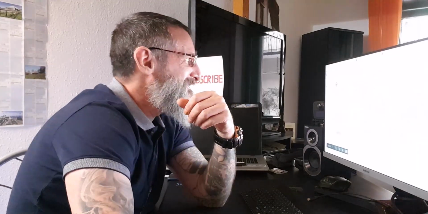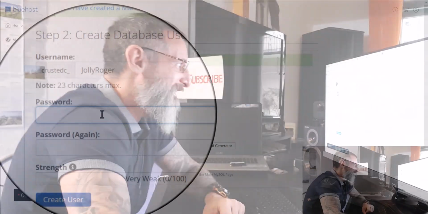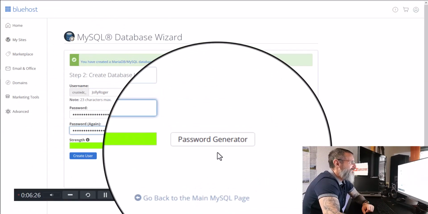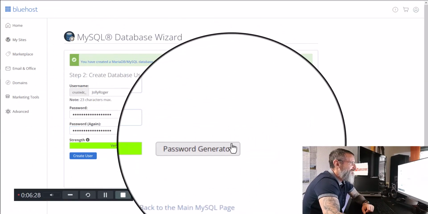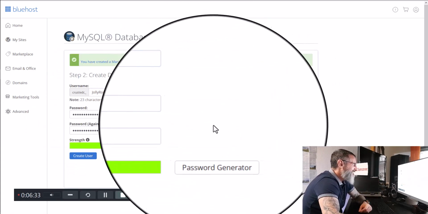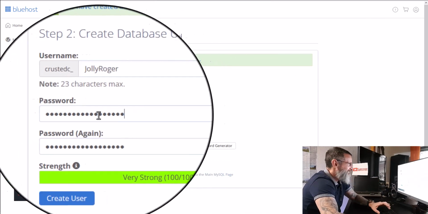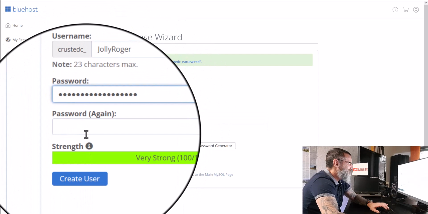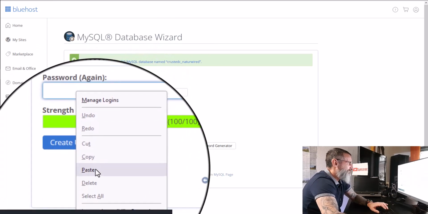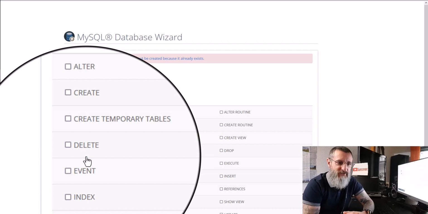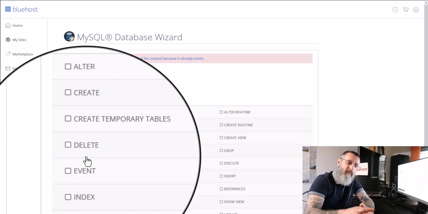So we're going to get back into Bluehost, and we're going to create a database. Just go ahead and put your password in there. If you can't, you can always go over here and use the password generator to have it automatically generate one. Make sure you save this information. Okay, so our password is done, and create user. Now, under create user, you need to assign privileges to this user. This user is your admin, so you're going to need all privileges.